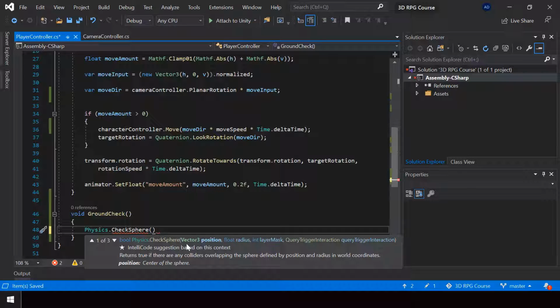Okay, so to create the sphere, we have to pass a few things. We have to pass the position, the radius, and a layer mask. The layer mask is optional, but it's really important to use a layer mask when you're doing any physics operations. It'll make the operation a lot more efficient. If we provide a layer mask, then this function will only check for colliders in that layer.